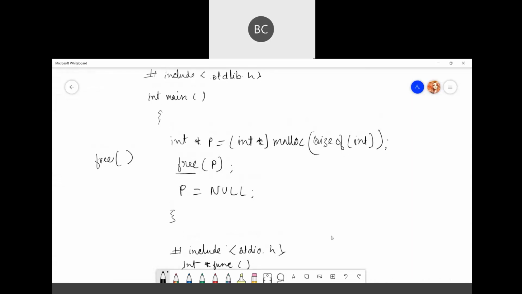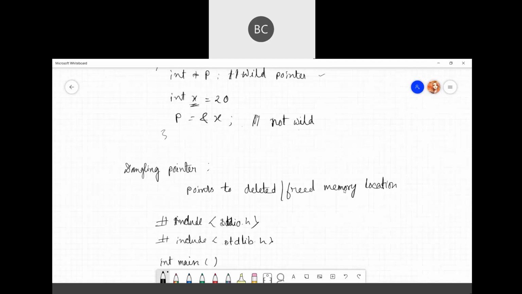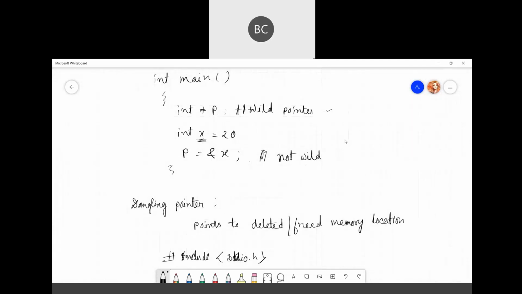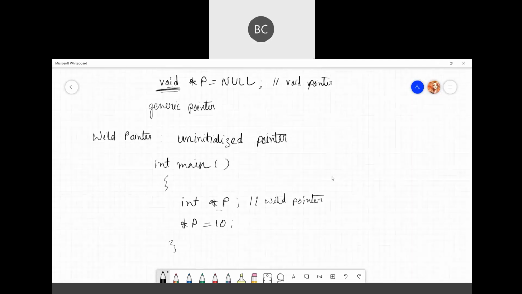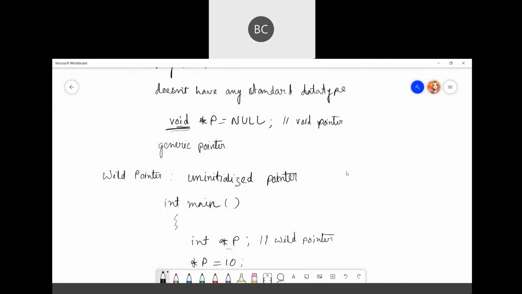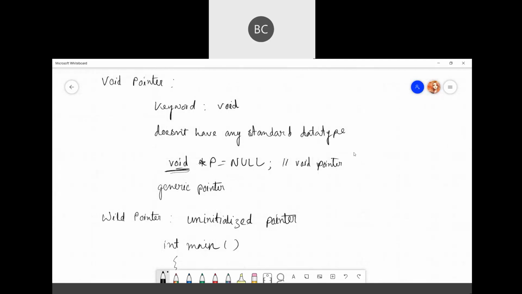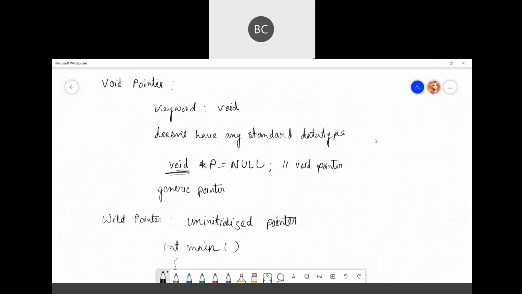Okay, so these are the main four pointers we widely use. Out of all, it is advised to avoid the wild pointer, because sometimes it can make things crazy.